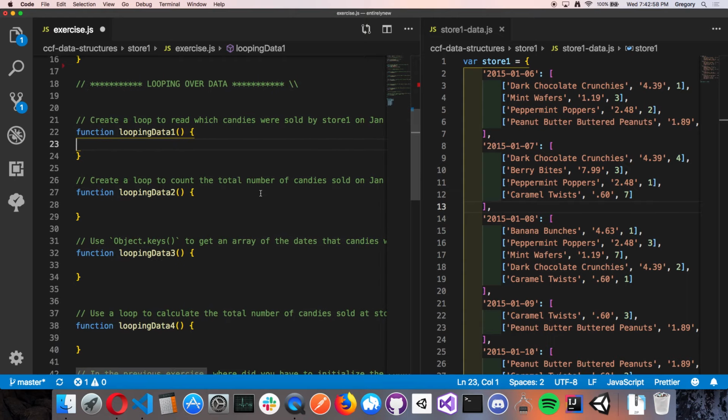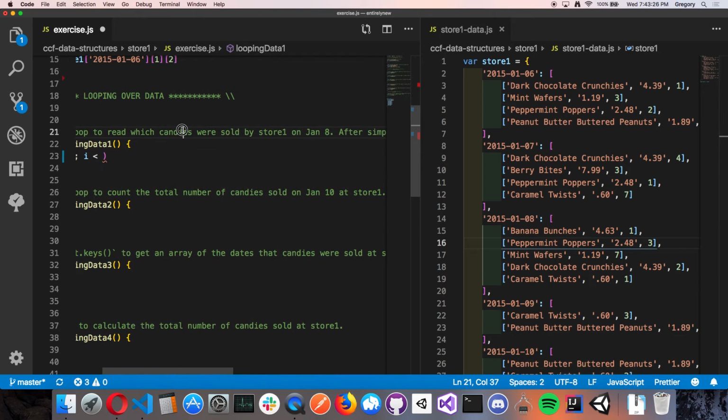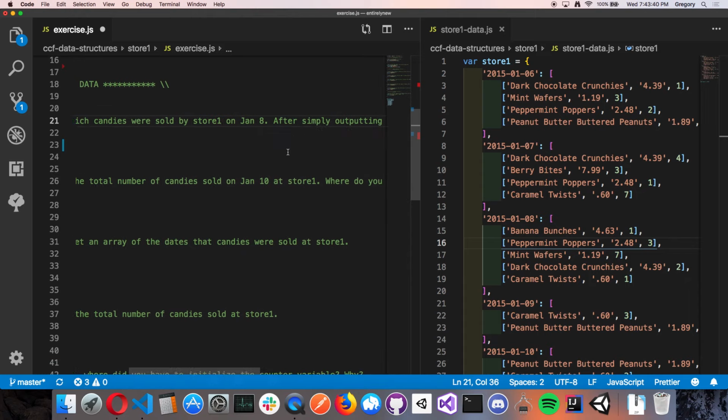All right. Let i equal 0, while i is less than, let's see, candies are sold by store 1 on January 8th. So we're looking here, and we're trying to grab these values, 1, 3, 7, 2, 1. So it's which candies, so it's the names of the candies. Yes, names of the candies. After outputting the data, try creating an array that contains the candy names.